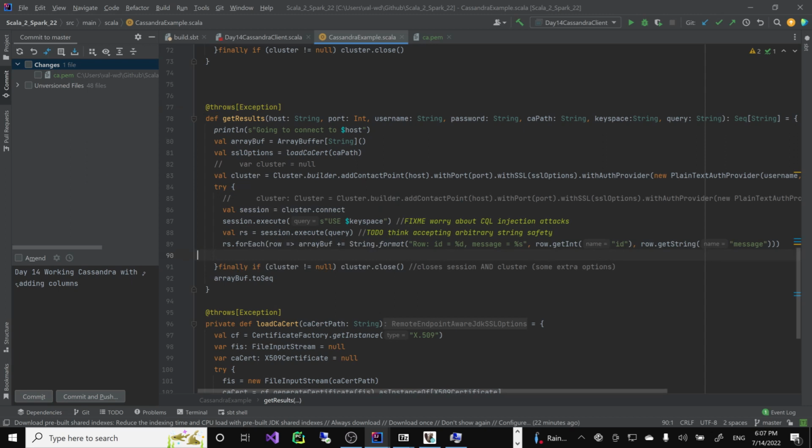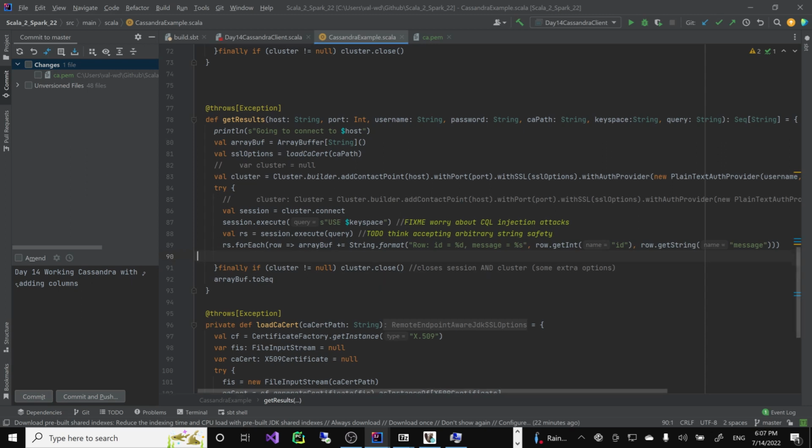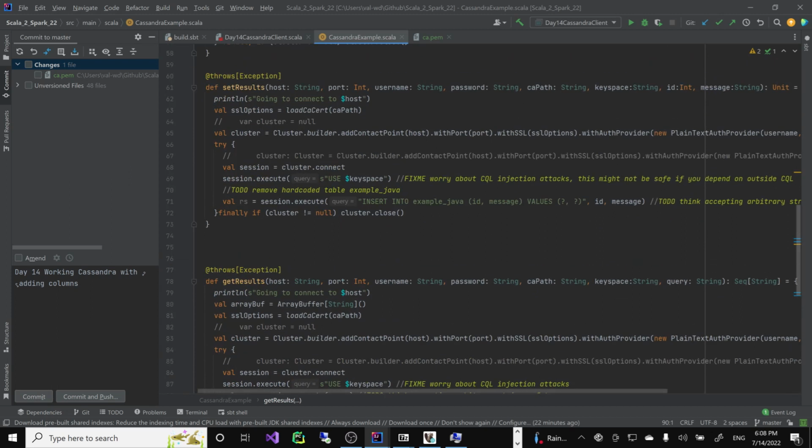There's a check on closing a cluster. If something broke here, you would actually get a null value. For example, if you didn't get a real working cluster, you only close a non-null cluster. Otherwise, if you're closing a null cluster, it would also be an exception there. So this is a little extra check.